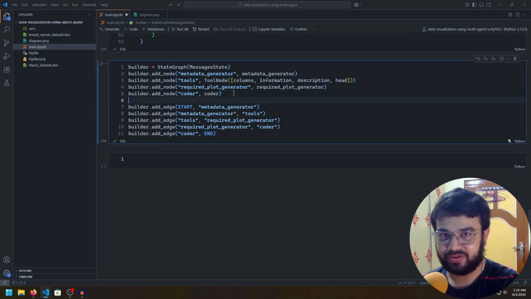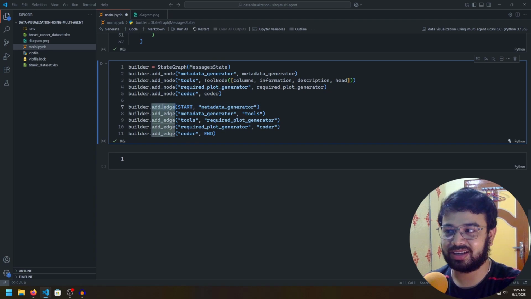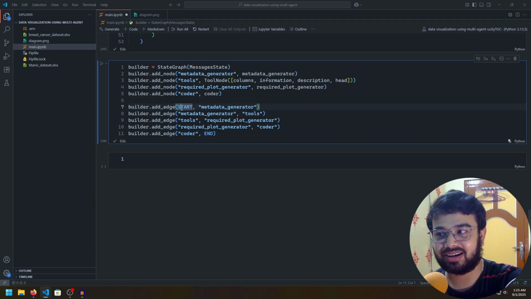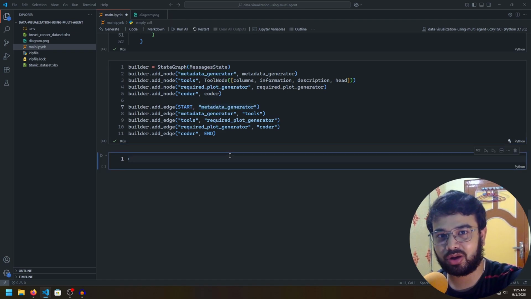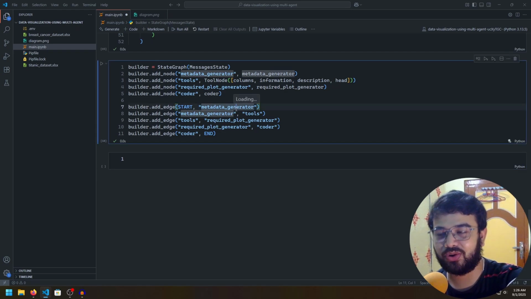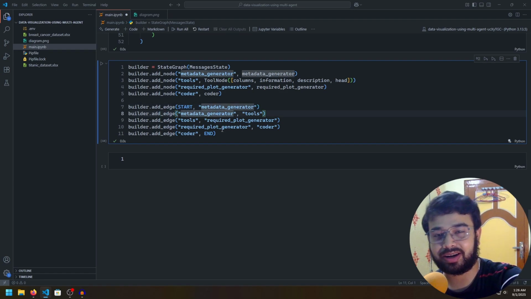Here we have the connections. As you can see, we have added one edge from the start to the metadata generator. So after we start, the first agent that will be called will always be the metadata generator. Now the metadata generator, as you know, must execute 4 tools. So we have added the edge between metadata generator and the tools node.